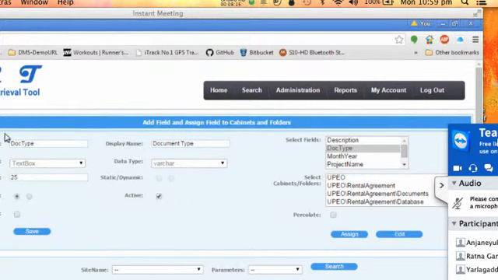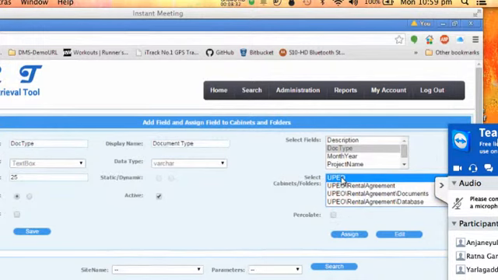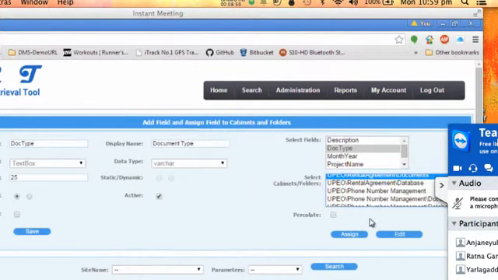Right? So then this particular field, what I just created, can be assigned to one or more folders. I can just assign to one or more folders and say assign. I can also say percolate, which means if I select just UPEO, for example, and then click on percolate, the same permission, the same parameters I'm setting will be applied to rental agreement, all these documents, all these folders and subfolders. So that is the idea of percolate.